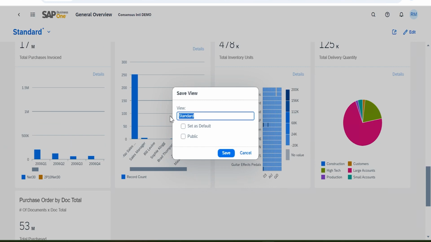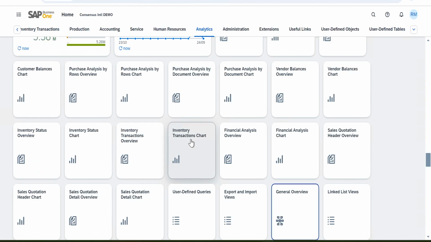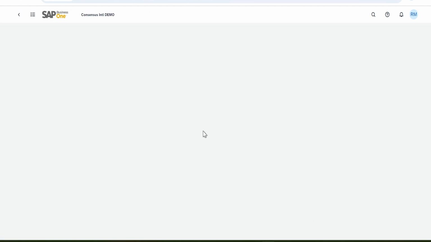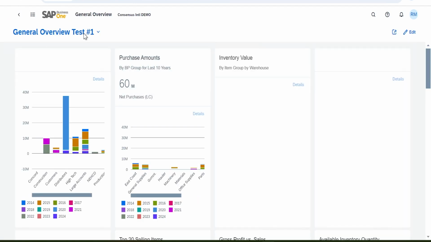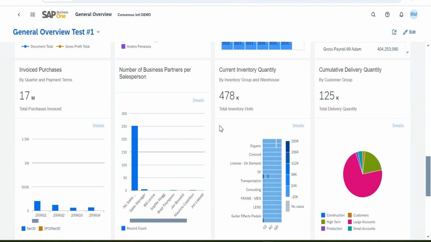So again, I can name this general overview test number 1. I can set this as my default, or I can make it public. This means that if I set it as my default, and I made it public, I can come in here and select general overview, and the general overview that will open is my general overview, the one that I'm managing and I'm editing.